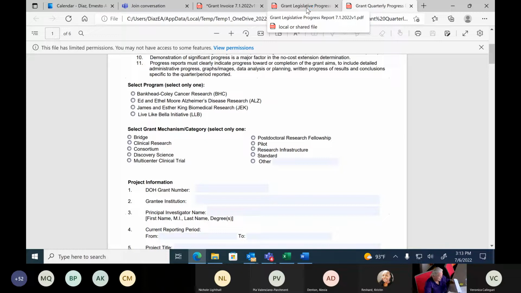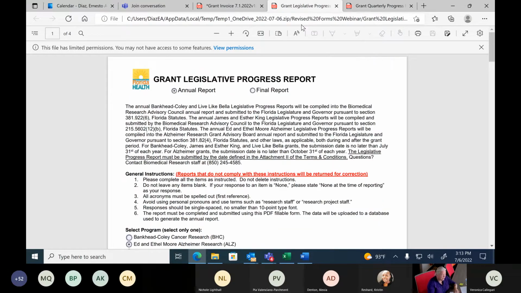All right. If no more questions on that, we're going to move on. The other two are fairly similar, so I'm just going to highlight what the differences are, as opposed to what the new changes are, which are pretty much the same. The legislative progress report, again, radio buttons at the top. If it's an annual report, select that one. If it's the final report, which is the absolute last one for your grant period, then you would mark that one. Again, pay attention to the instructions.